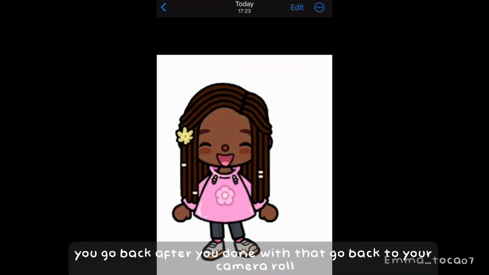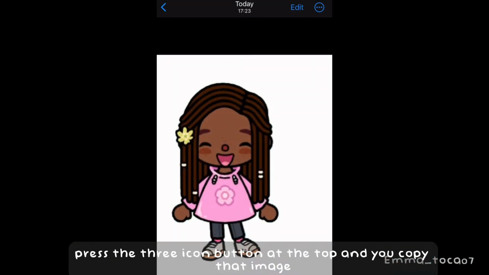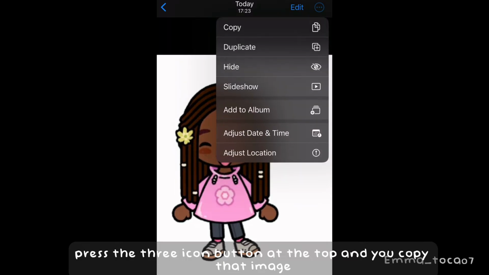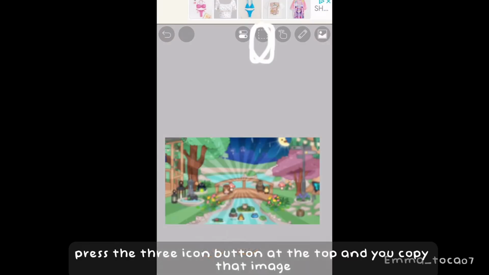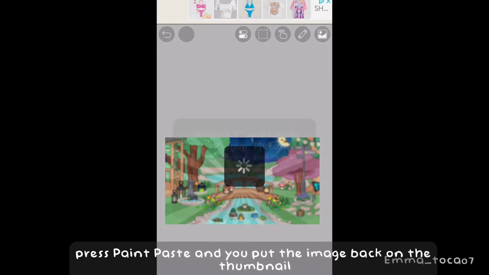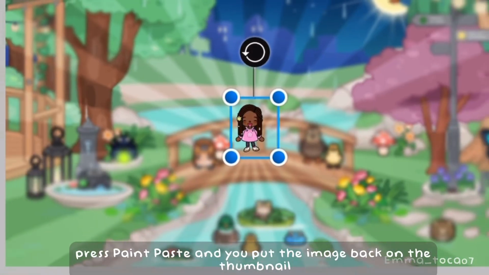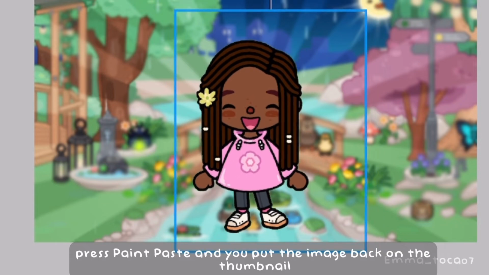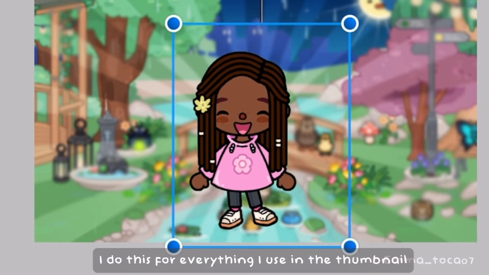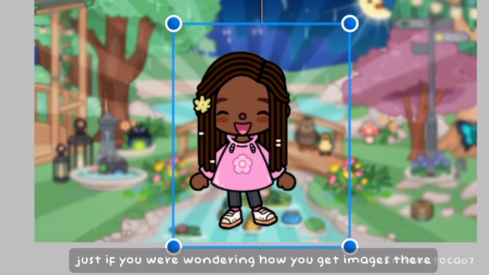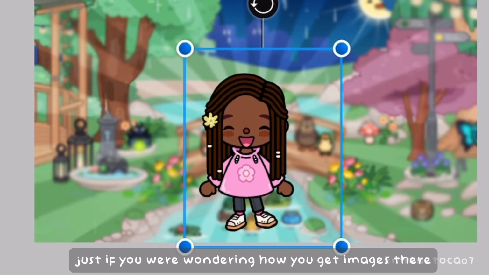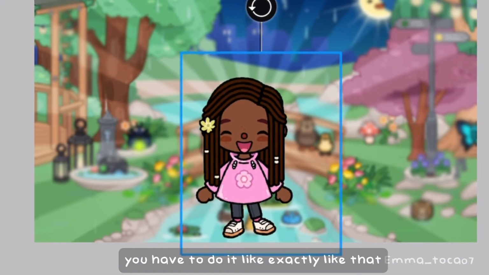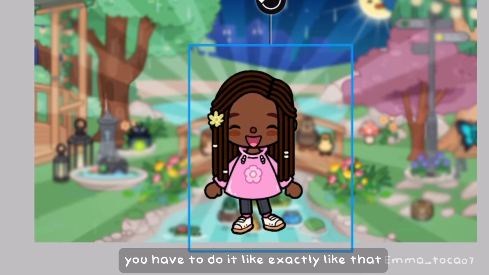After you're done with that, go back to your camera roll, press the three-dot icon button at the top, and you copy that image. You go back to Ibis, press paint, paste, and you put the image back on the thumbnail. I do this for everything I use in the thumbnail. Just if you were wondering how you get images there, you have to do it exactly like that.